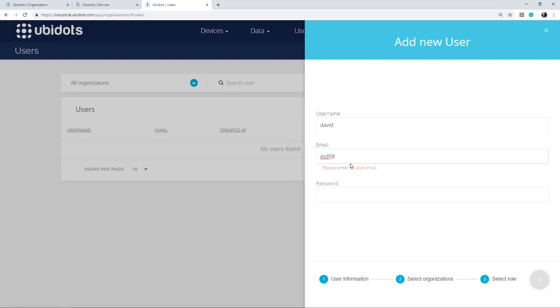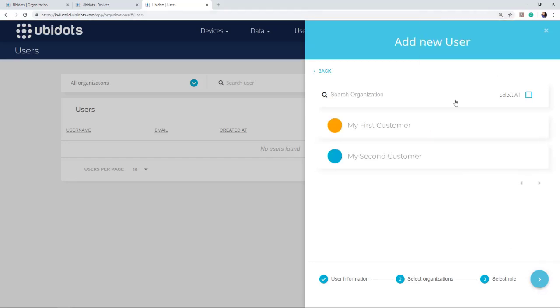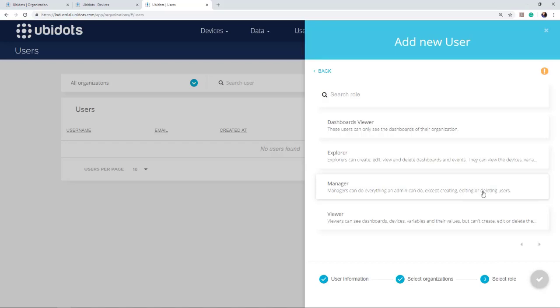Let's say arroba example. We don't need something real here. Here we go. So this is going to be the username, the email, and the password, and then we are going to assign this user to my first customer organization, and then I'm going to select a role. We are going to go deep in this in a few minutes too, but right now let's select an Explorer user. It says explorers can create, edit, view, and delete dashboard and events. They can view devices and variables, but they cannot delete data, nor devices, nor variables. So this is nice.